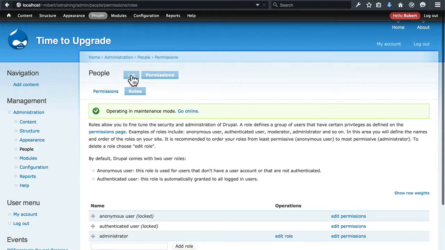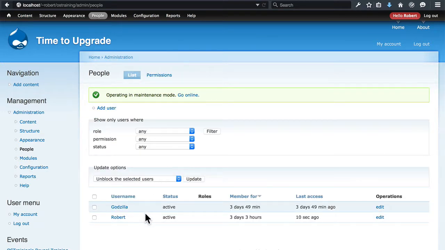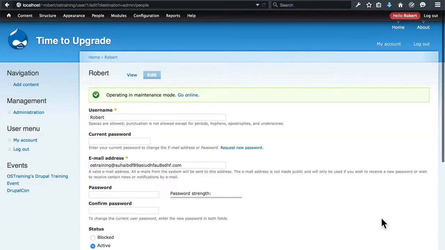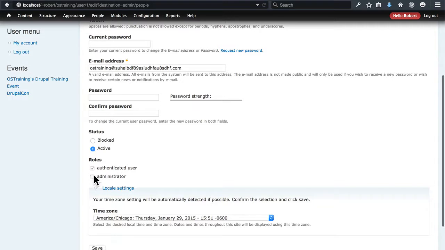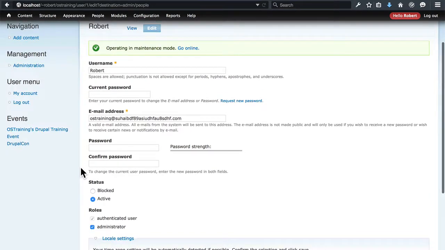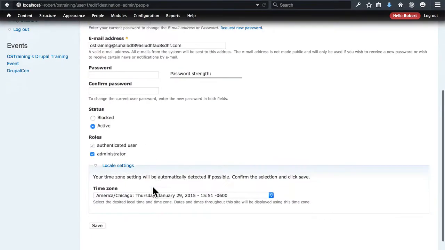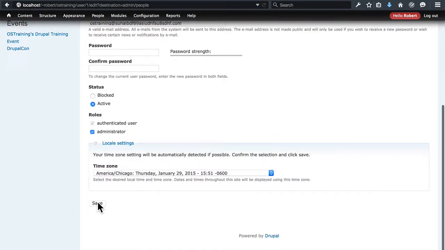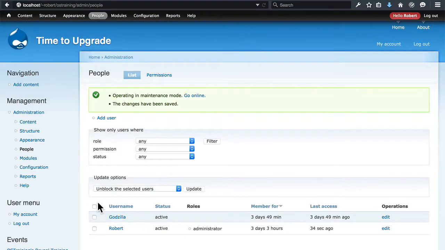Let's go back to the list of people. We still need to manually give ourselves the administrator role. And now we have that ability. Notice authenticated user is automatically checked. We can't do anything about that. Authenticated simply means they have been created on the site. Now we're going to save that.